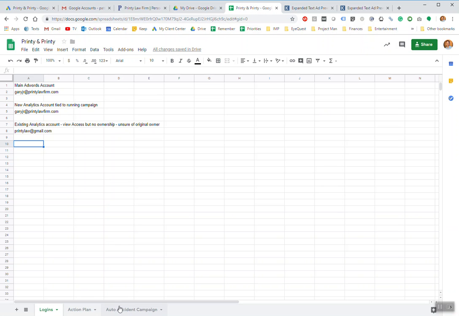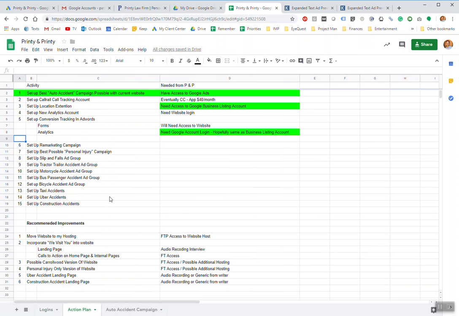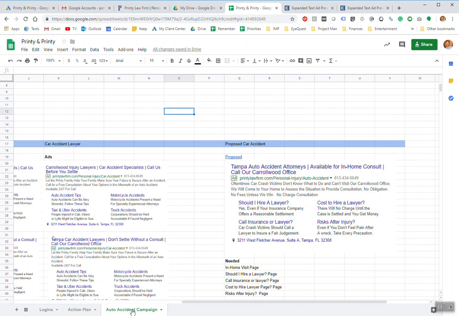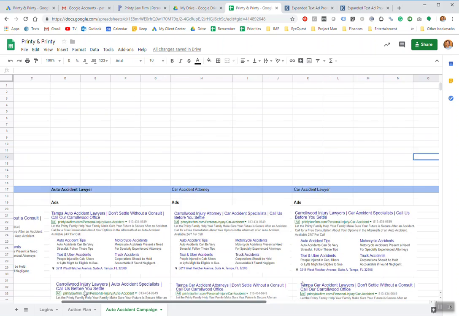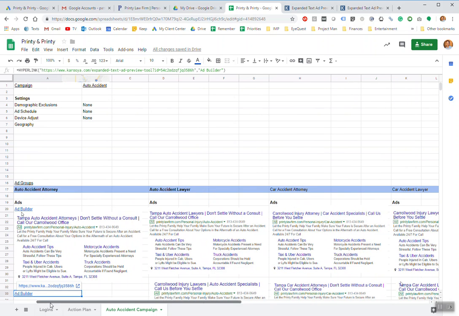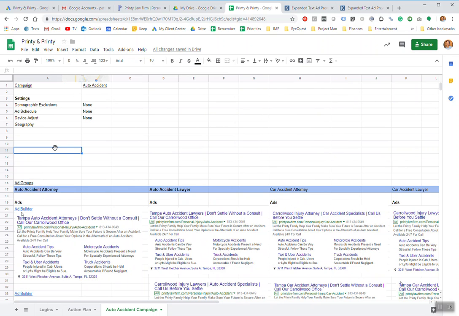But all of that is on this link that I sent to you in this email. It's at the bottom of the email, but this is where I'll keep track and diagram all the campaigns that we have going. So this was that action plan that I gave you last week. And then the auto accident campaign is this. And this is a good way, especially even for me, to keep track of what we're doing, because as we get more and more campaigns, it gets to be pretty crazy. So where did that? Oh, it went down. Oops.